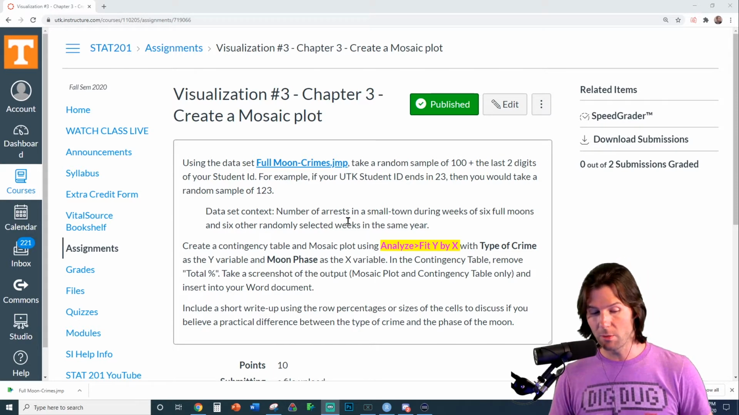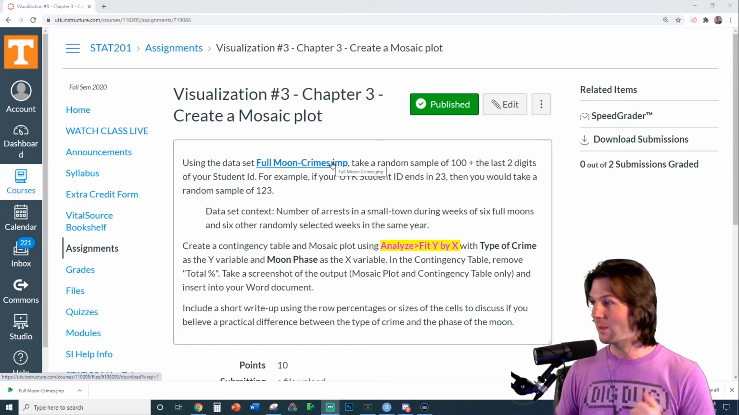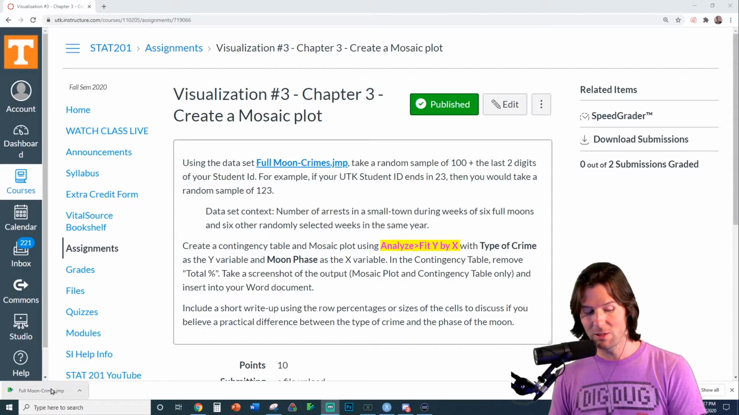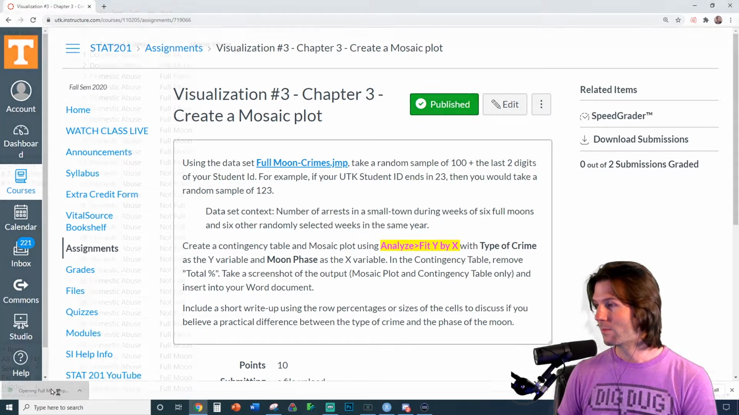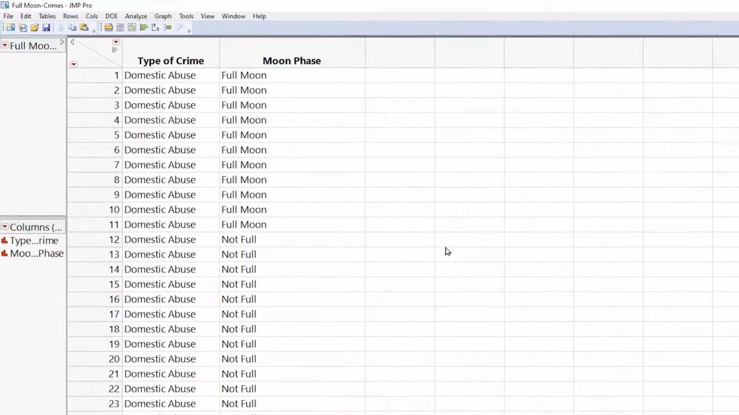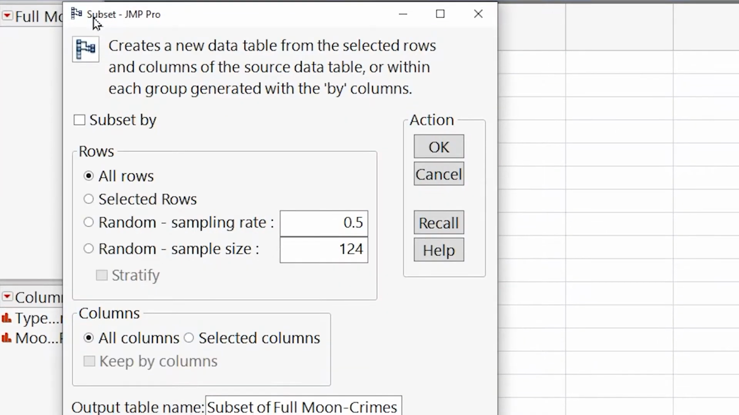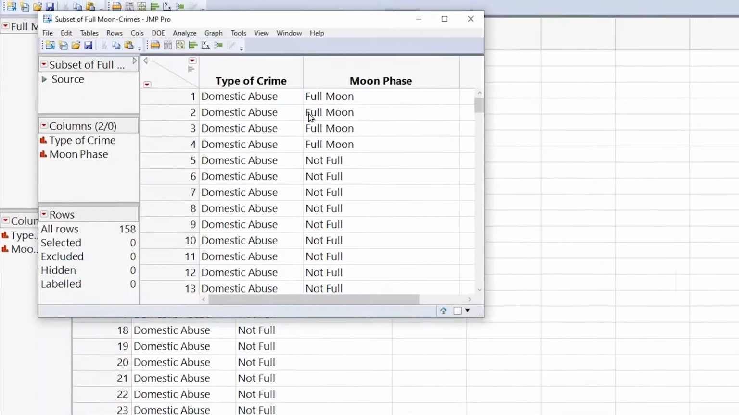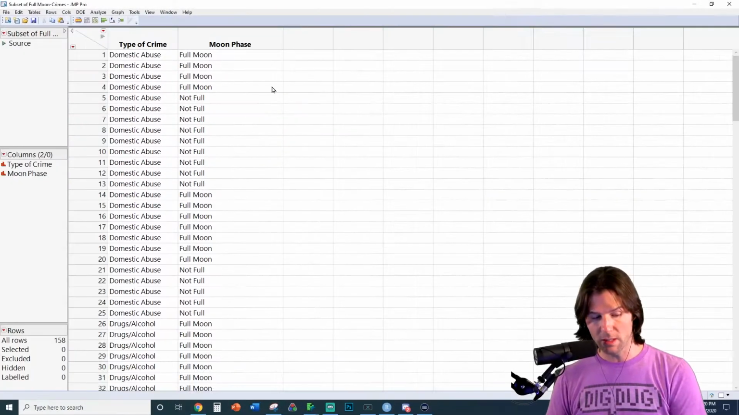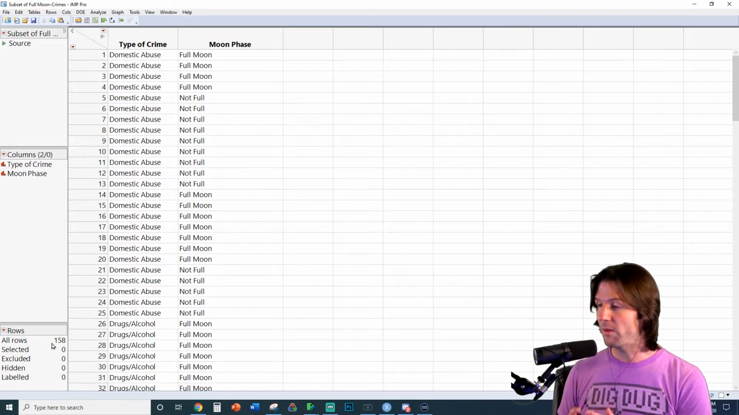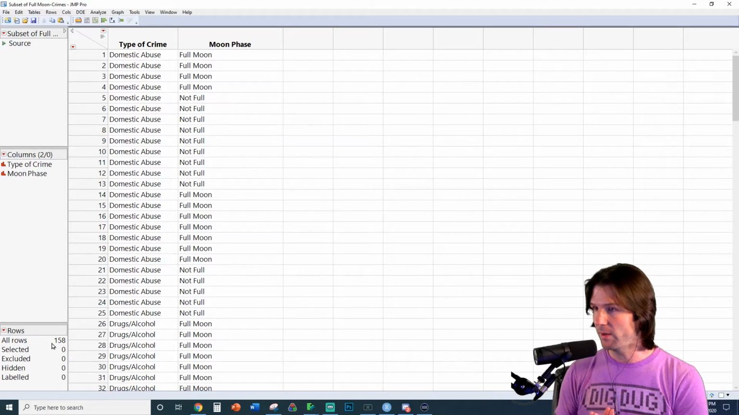So you want to go ahead and download this JMP file and then open the JMP file. Let's do this. Now that we're inside of JMP, let's go to Tables and then Subset. We're going to go to random sample size and enter in 1 plus the last two digits of our UTID, and then click OK. So now let's full screen this, and at all points, let's make sure that we have our random sample size right here. And you'll notice in the bottom left corner, we have it.